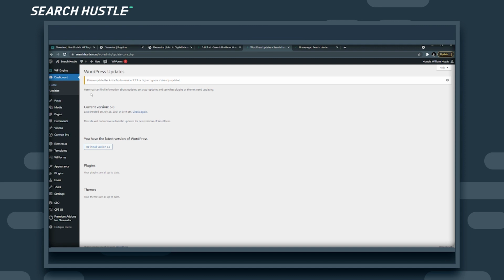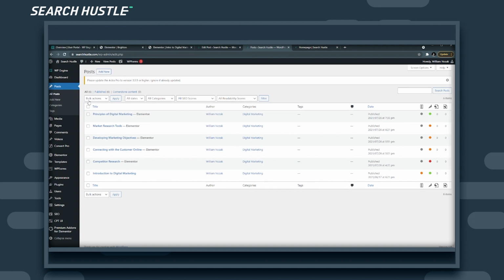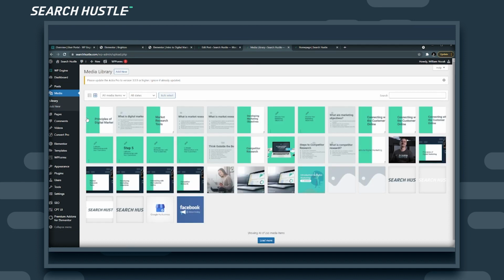The next section is going to be posts. This is going to be all of your blog posts. Your blog content is going to be housed here. And that's where you'll be able to quickly access those. Or if you want to create a new blog post, you'll be able to go to this area to do that. Next, we have our media library, which is where you can quickly access any media that you've uploaded to your website. This could be images or videos.